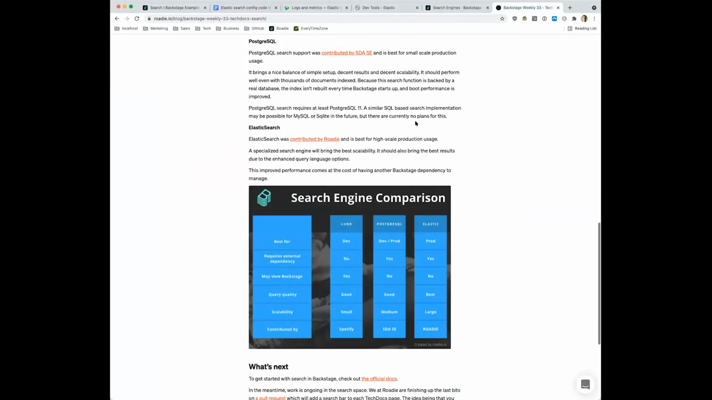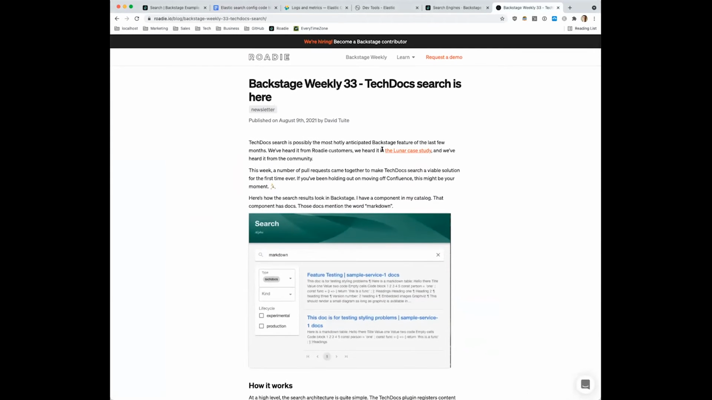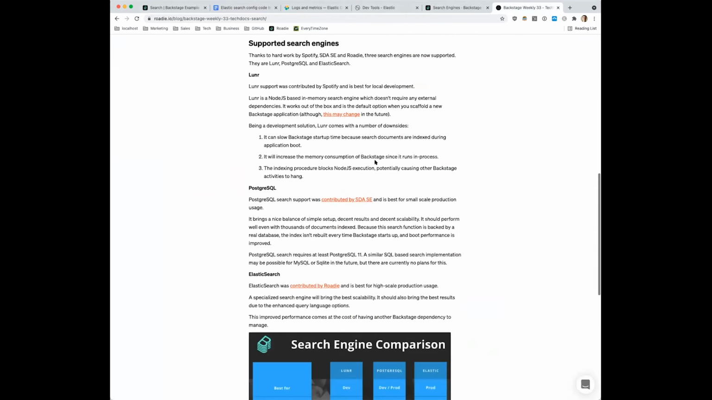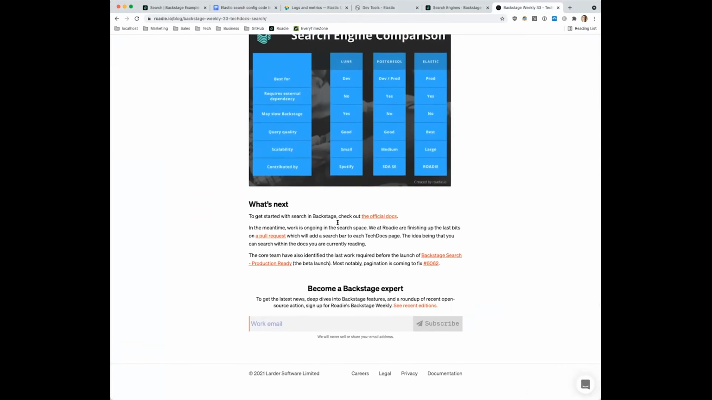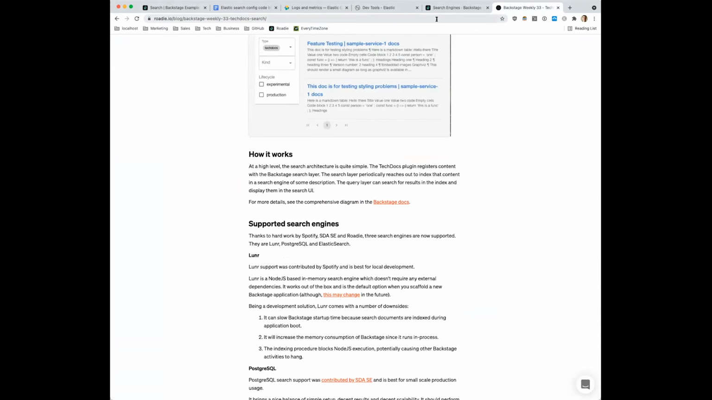And then the last thing to mention is we published a blog post which compares some of the different search engines for this, and so you can see Lunr and Postgres and Elasticsearch. I'll share this in the chat in a second, but if you want to read a little bit more, this might be useful.